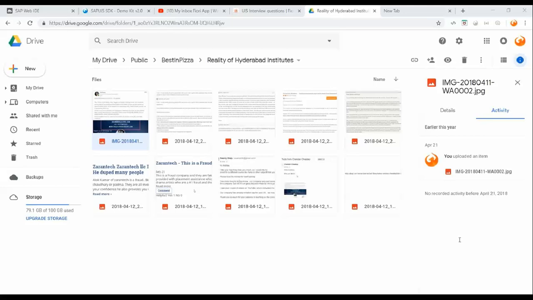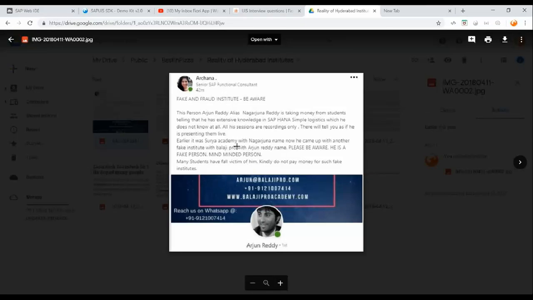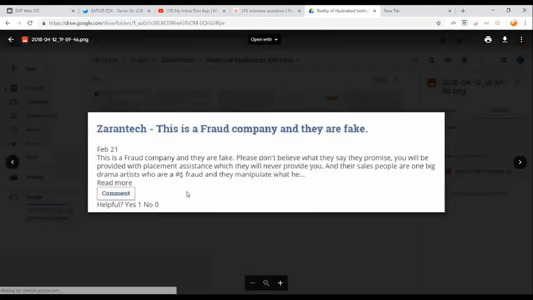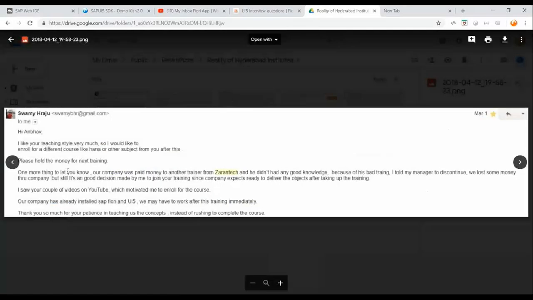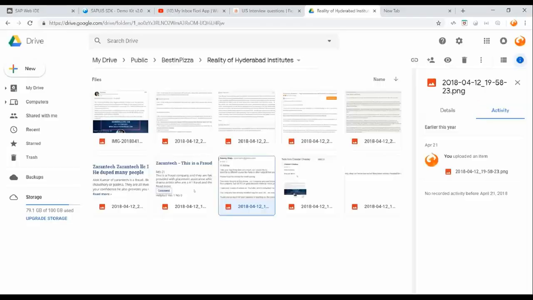Stop buying training from Hyderabad institutes. If you want to be with me in this mission, stop buying any training from Hyderabad trainers. They are the biggest liars and cheaters. Be careful, stay safe. I just want to save your money. That's it. If you want to learn, you must learn. You must study.